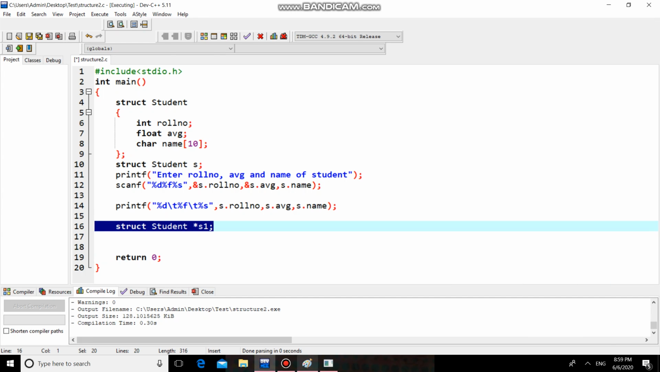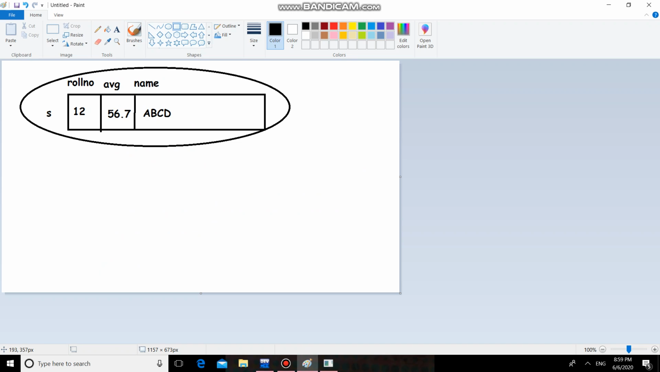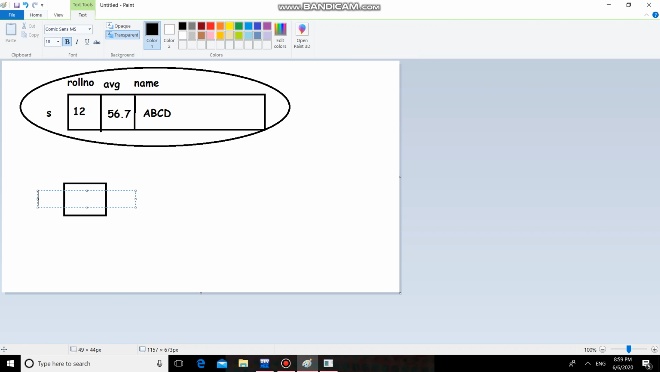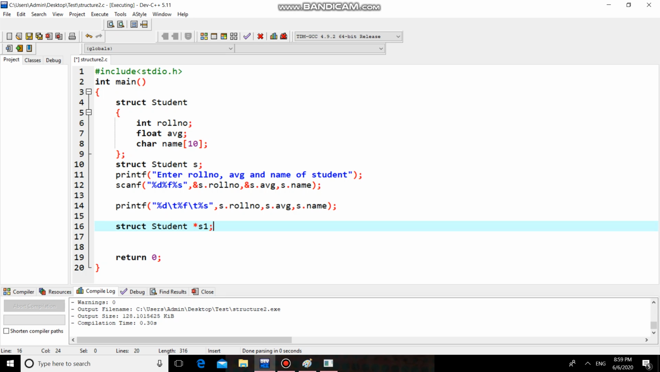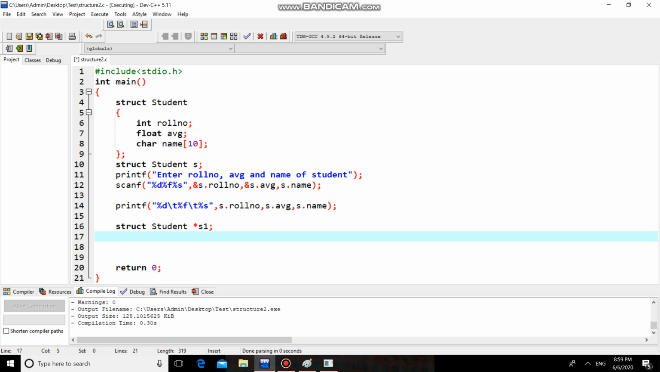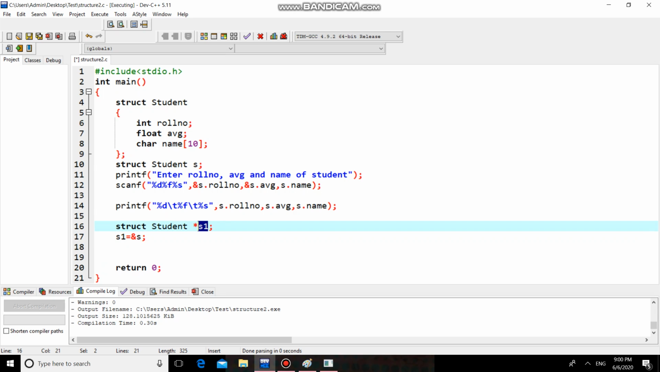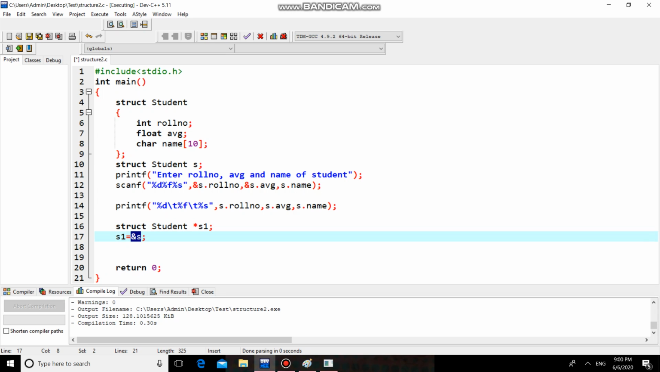Now after that I have created the s1 pointer. Getting? So this is the s1 pointer. Initially it will have a garbage value. Now what I'm going to do is initialize this s1 pointer by assigning the address of the s structure variable. See, I have initialized this s1 pointer by assigning the address of the s structure variable.